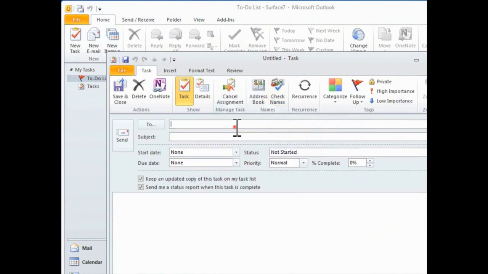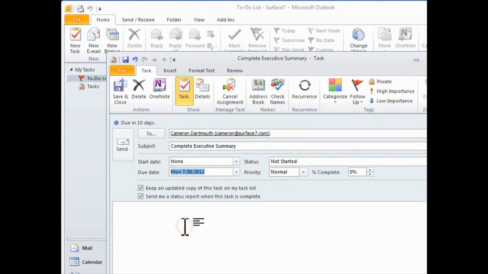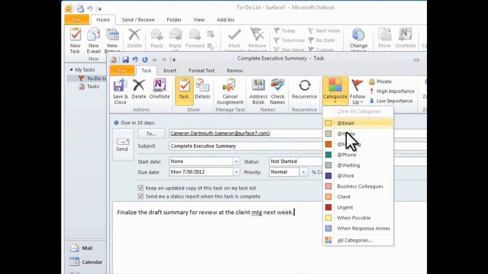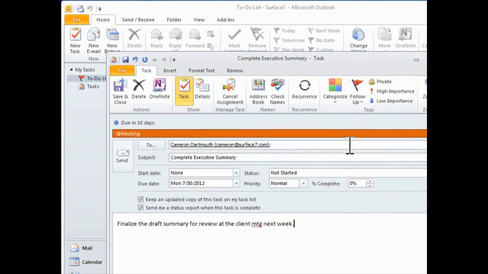In the To box, enter the name or the email address of the person you want to assign the task to. I'm going to assign the task to Cameron. Then write the subject of the task, so here I'll type Complete Executive Summary. I'll pick a due date and enter a description. So here I'll type Finalize the draft summary for review at the client meeting next week. I'll assign the category at meeting since we all follow the same structure here at Surface 7. And I'll keep these two boxes checked.